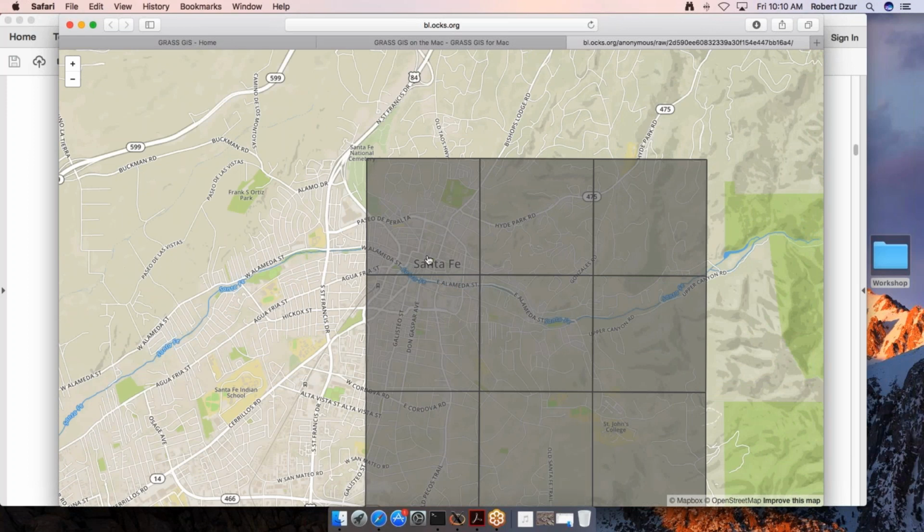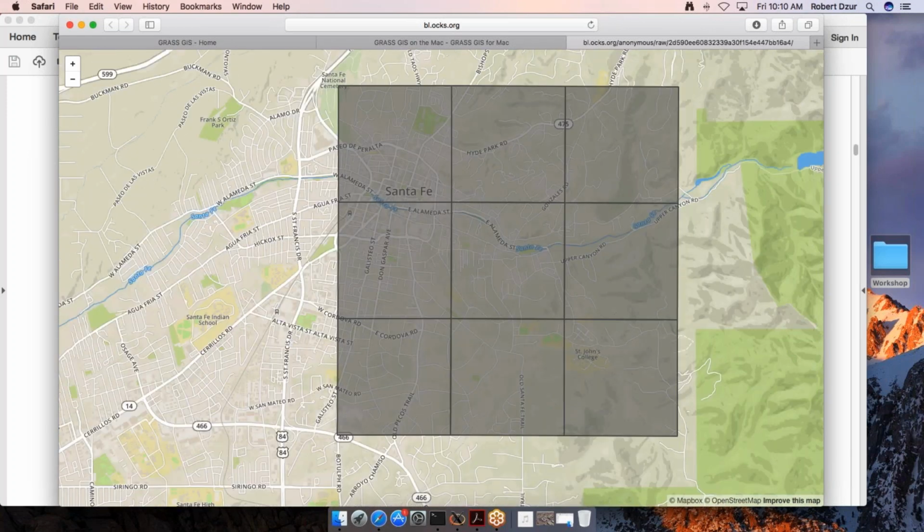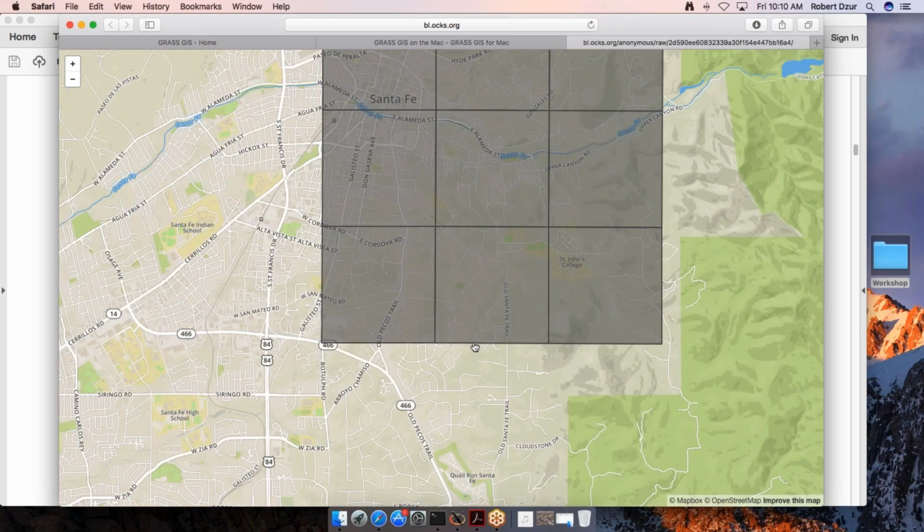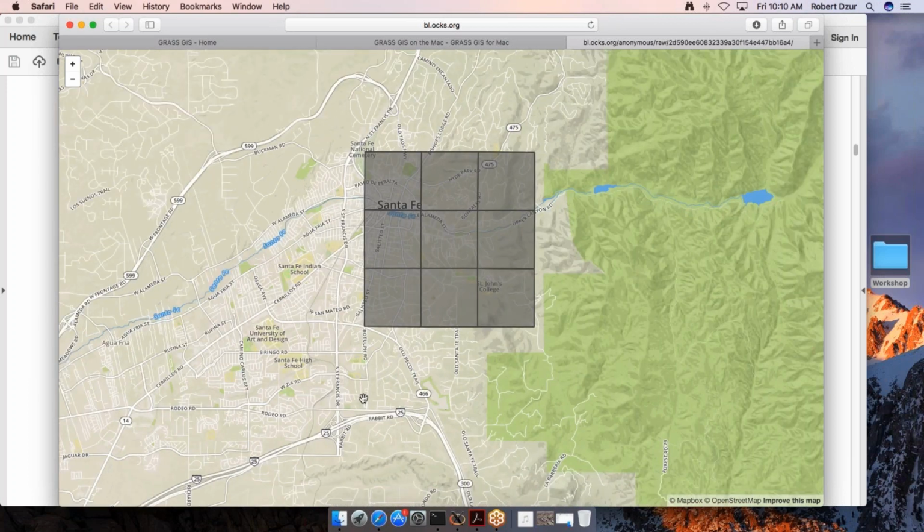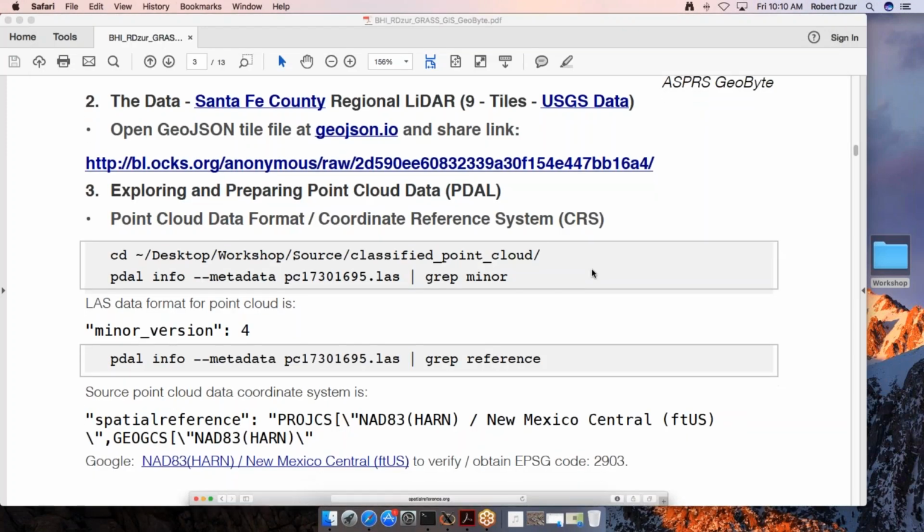The 9 tiles themselves cover the downtown area of Santa Fe and then up into the foothills. So I tried to get a little bit of relief there. And then this is just north of the Interstate Highway I-25. All right, so that's just some context of where we'll be working.